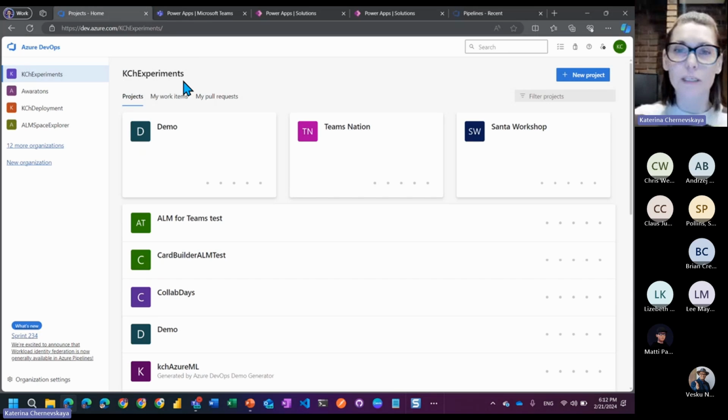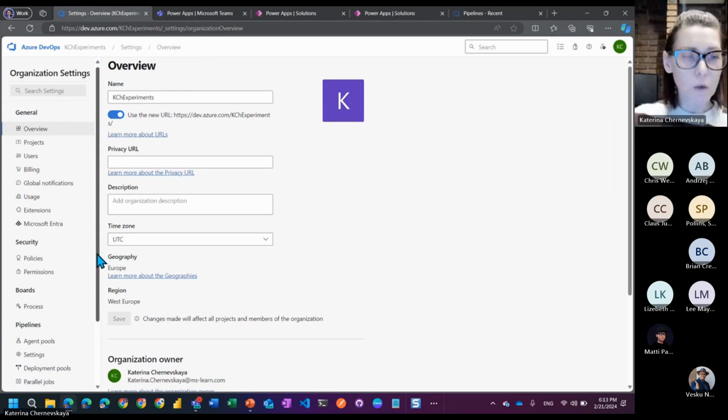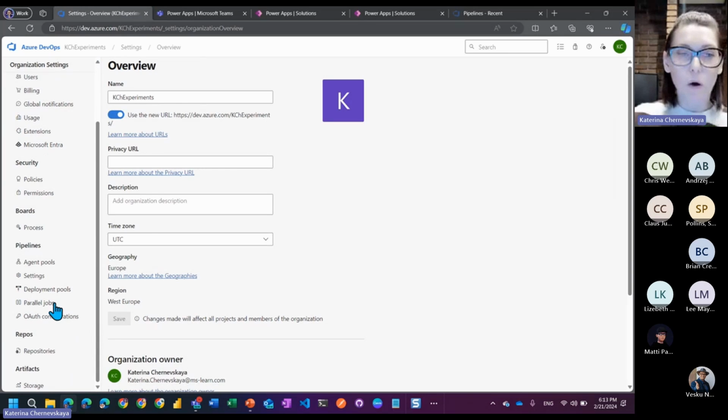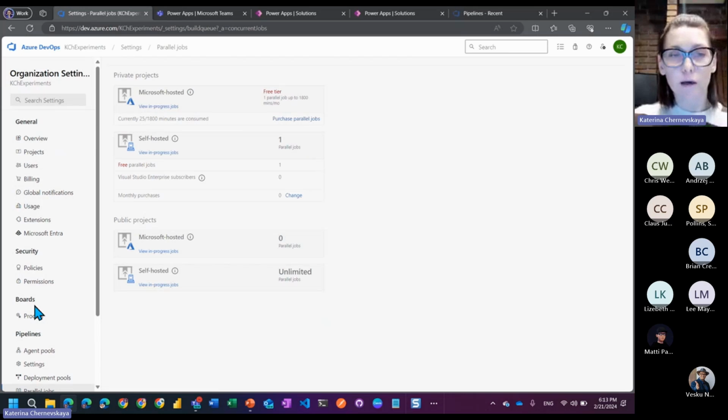First of all, you need to check organization settings. Organization settings are located here, and let's click on this button. Scroll down a little bit and open Parallel Jobs. Parallel Jobs is a mandatory component that should be in place to allow us to use pipelines in Azure DevOps.